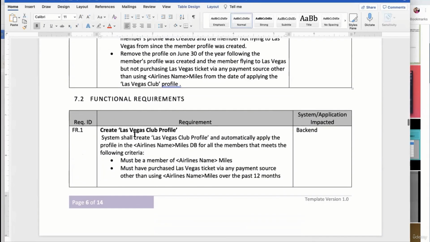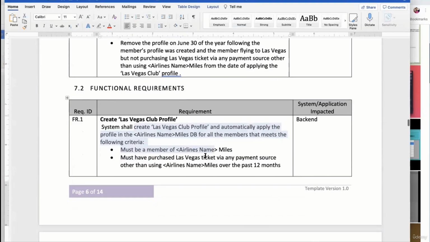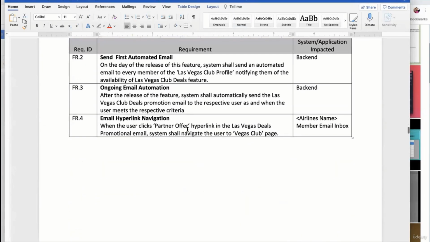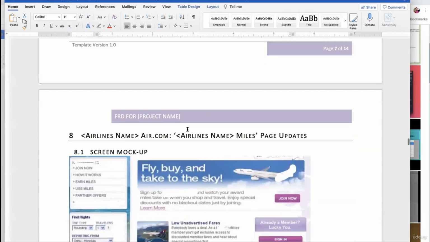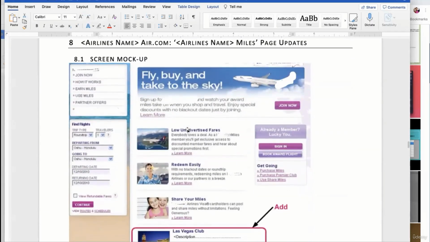Then the functional requirements for sending the email. These are the functional requirements, and I'm not walking you through this. I'm going to email you this. You can just read them. It's related to airlines, so you should be able to understand this. So that's the first thing.